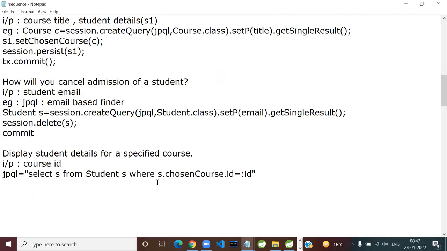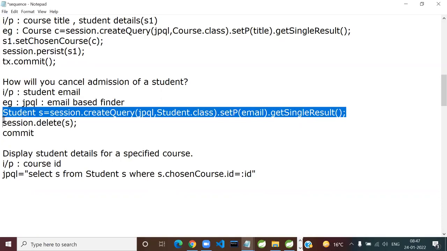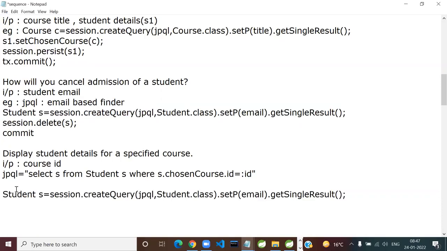So just use the, what was that? session.createQuery, JPQL, Student.class, setParameter to id. And will you use getSingleResult or will you use getResultList? I'll write it for you. getResultList or getSingleResult? Of course, getResultList. So it will be a list of Student.